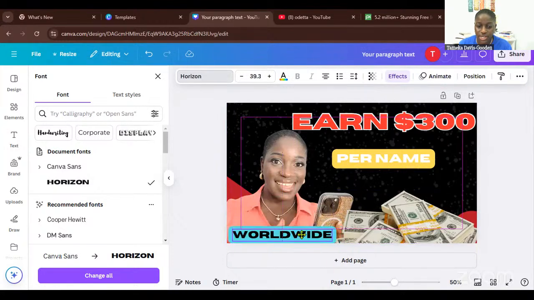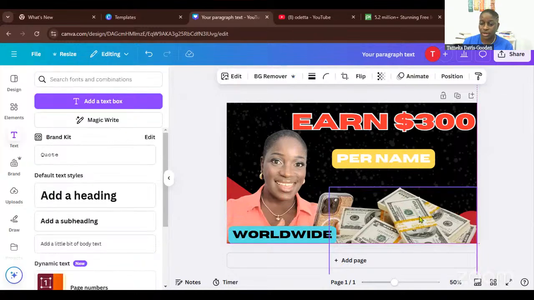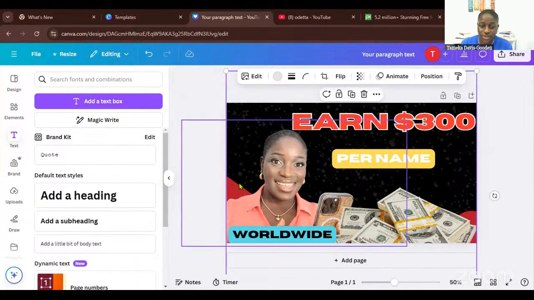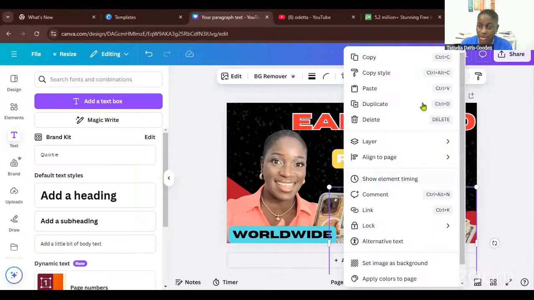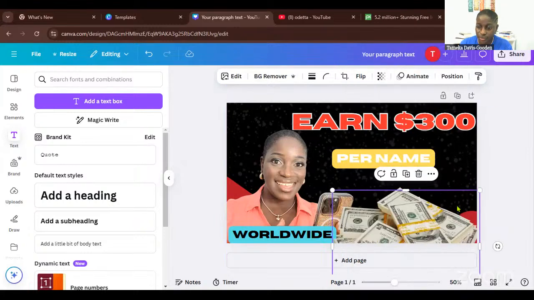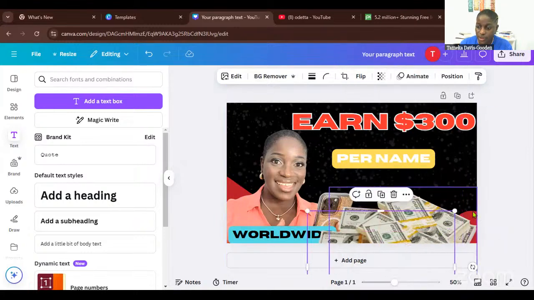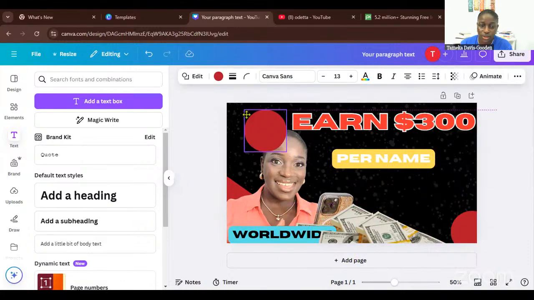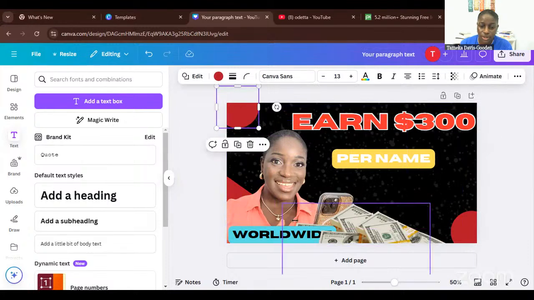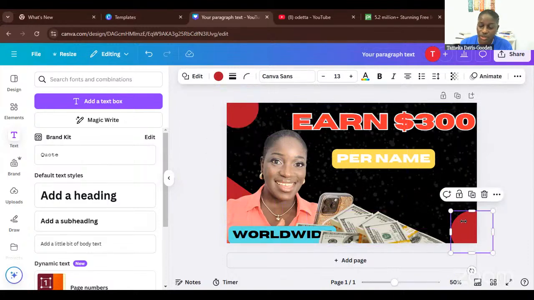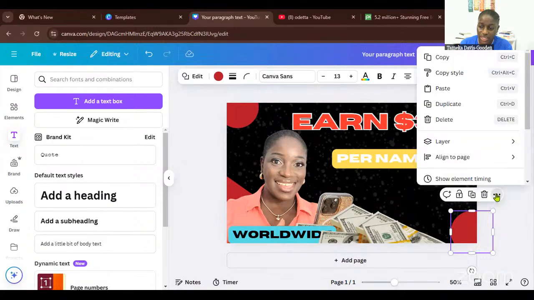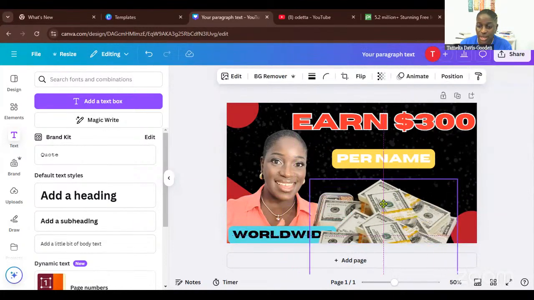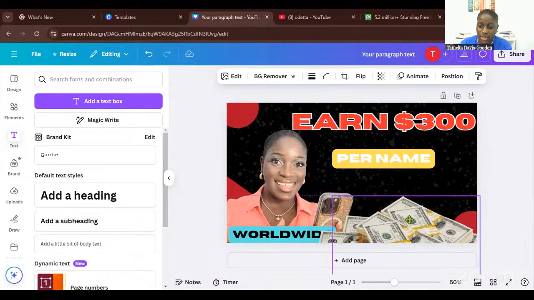So if you get an inspiration from another thumbnail, it's very, very easy to recreate the thumbnail if you know how to use Canva. I'm going to duplicate the circle here, duplicate and put another one there. So if you notice what I did, I duplicate the circle, so you can duplicate any image that you have and you just hit duplicate. I like duplicate, okay? Then we have the cash box there, right there.